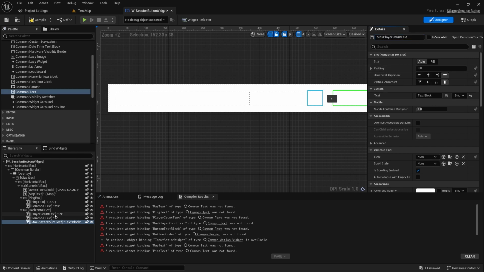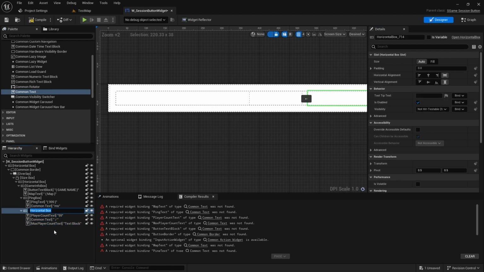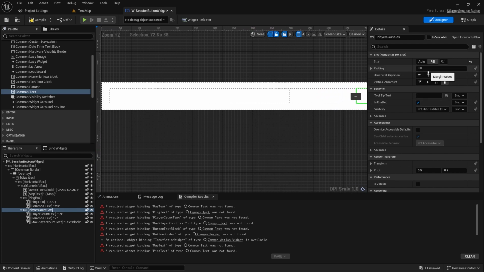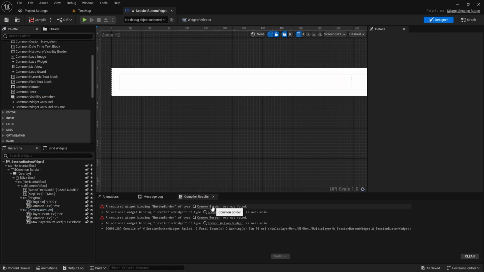Like so. All of these I'm just going to set to center, center. For the horizontal box, I'll just rename this player count box. And then I'll just fill, and we'll just make this 0.1. It's not going to need much space. So that will tidy in there. So see if we can build this now.